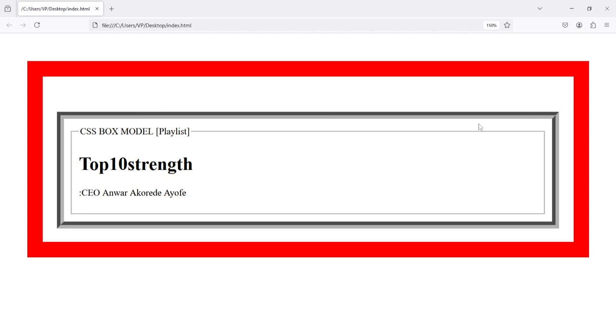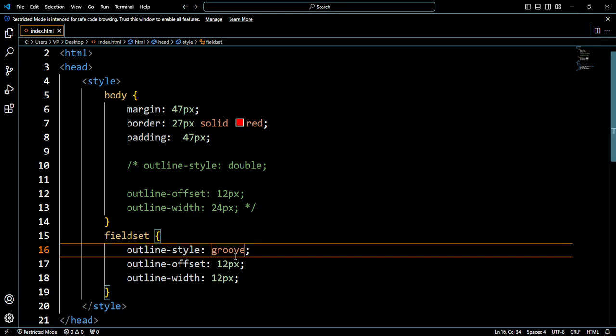Can you see it's looking like a 3D something? So you can see this is looking nice for us. So we can use this in our document anytime we want. So please practice this, because practice makes perfect. If you don't do it, nobody can do that for you.